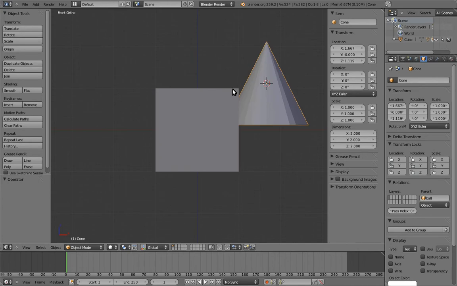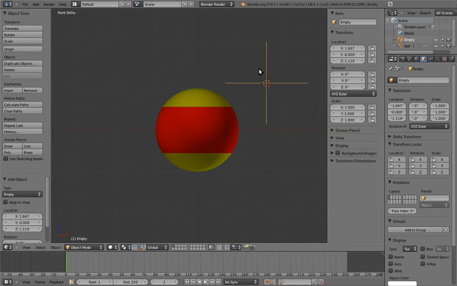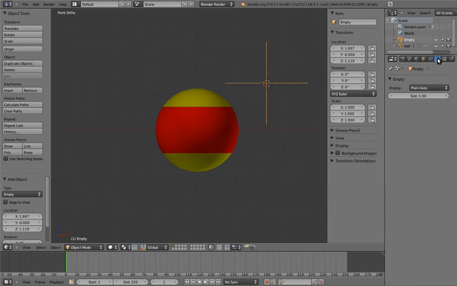And that's exactly what we need. So, let's delete everything except the ball. And let's add an empty. Now, if we were to move the empty to the center of the ball, as we want to, it would become hidden within the ball, and we don't want that. We still want to be able to see it. Fortunately, Blender allows us to change the appearance of empties. To do this, select the empty in question, and go to the Empty Properties panel.